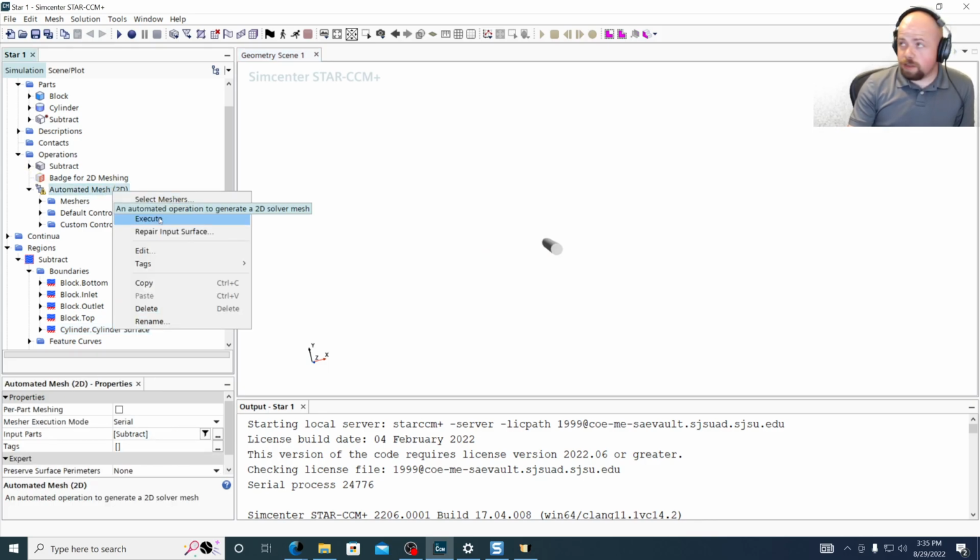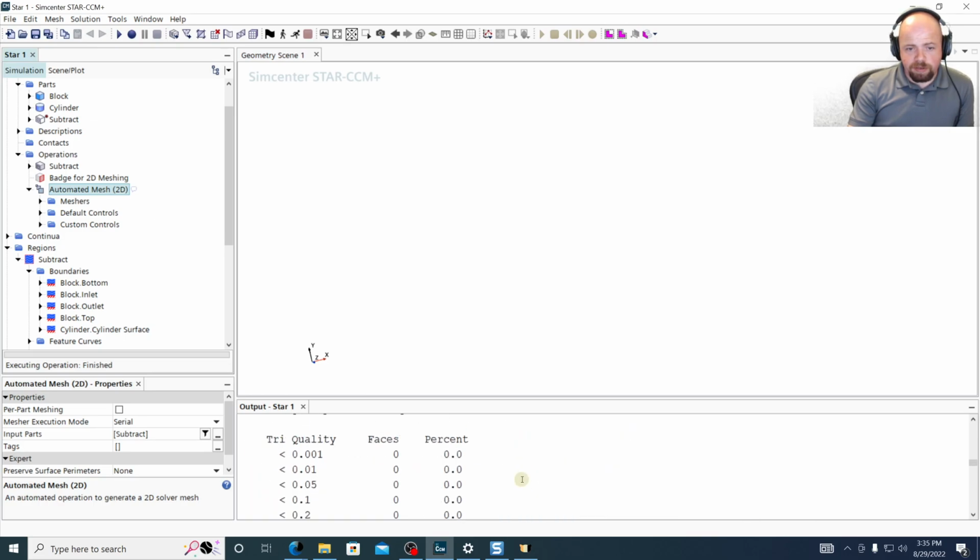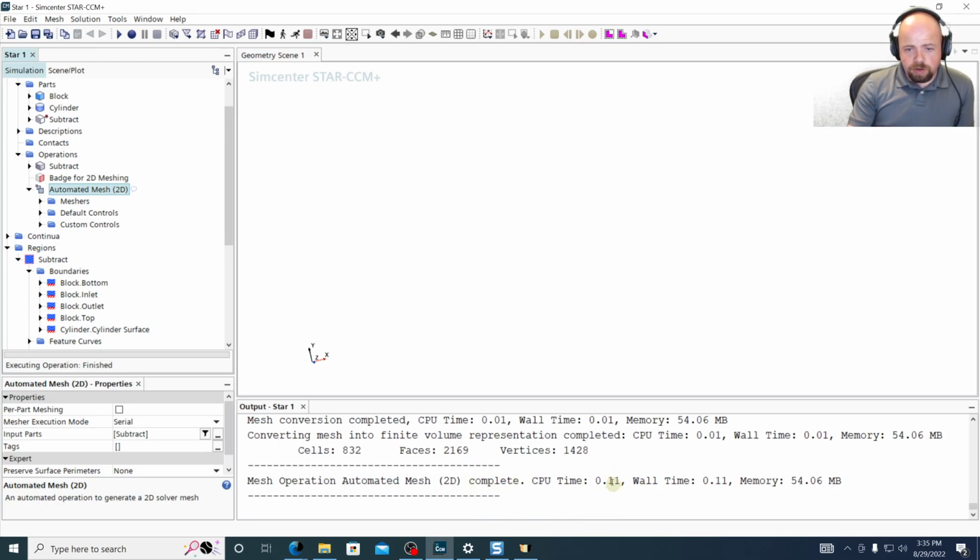Let's actually tell it to mesh now. Execute. Well, that was fast. It took a grand total of 1/10 of a second. It generated 832 cells.